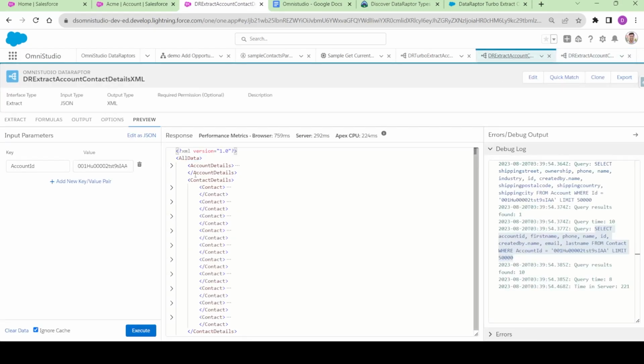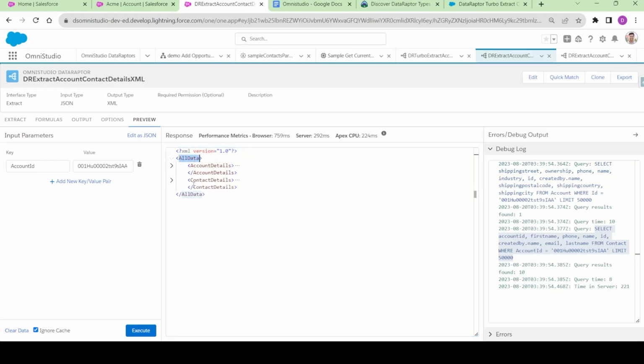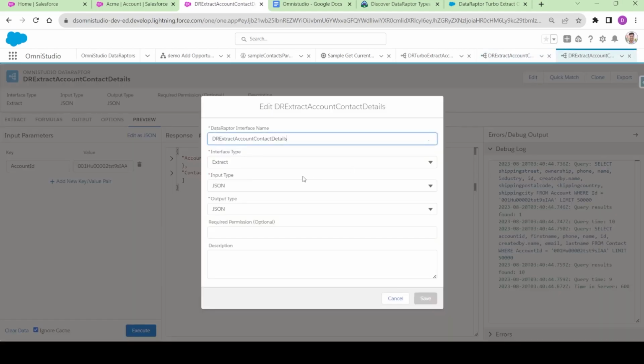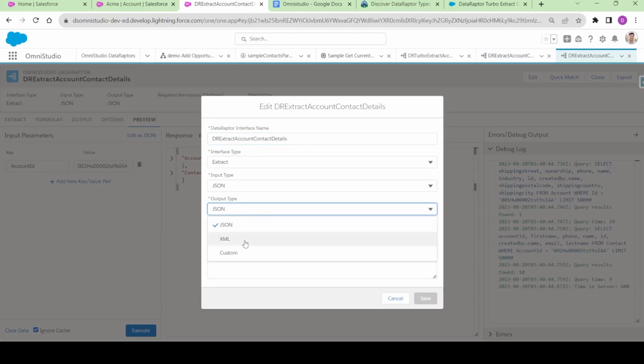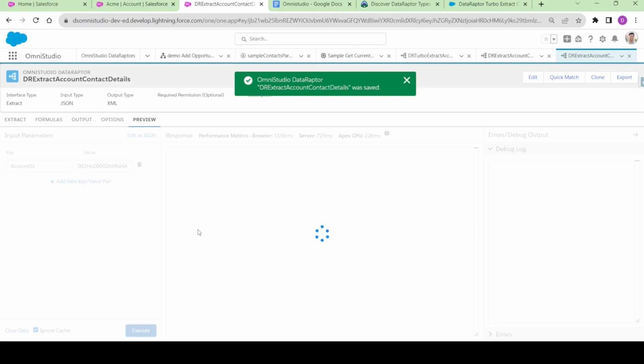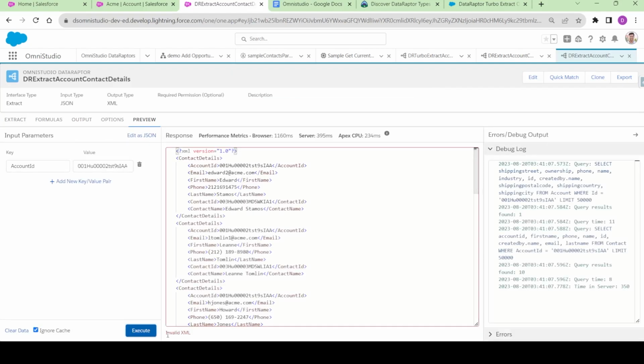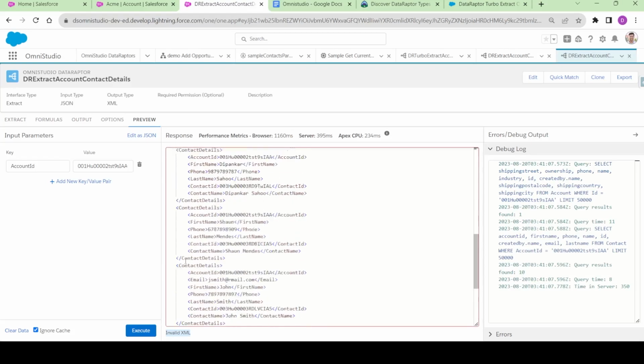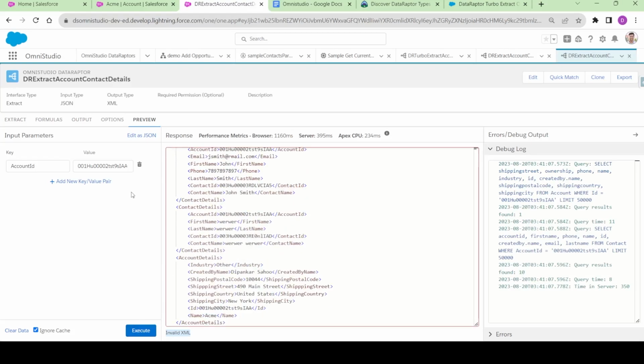But in the XML format, there is first all data as a root tag. Inside there is account details and there is contact details, right? So same thing, if I edit it and make it XML, I'll get the error for sure, right? Because there is no root tag. It says invalid XML, right? In JSON it is fine, but in XML it is invalid, right?